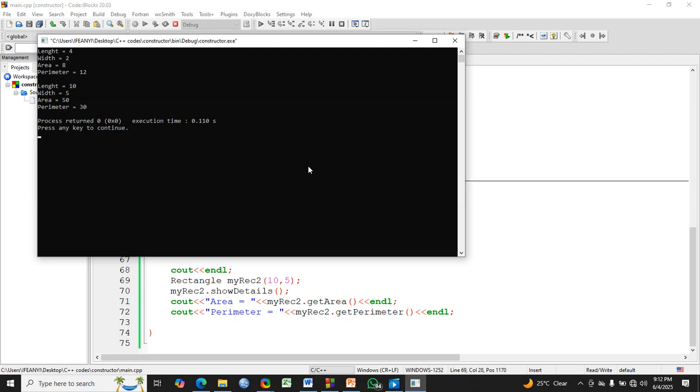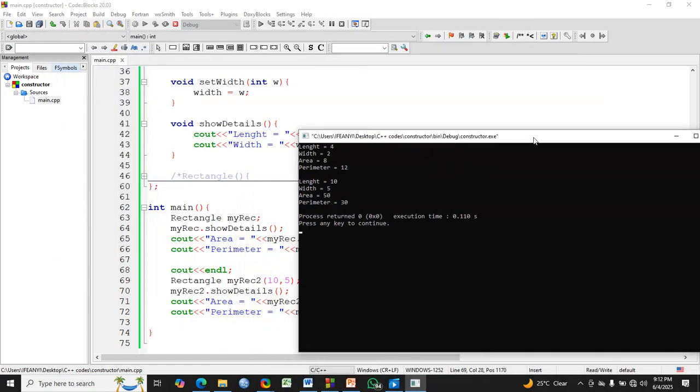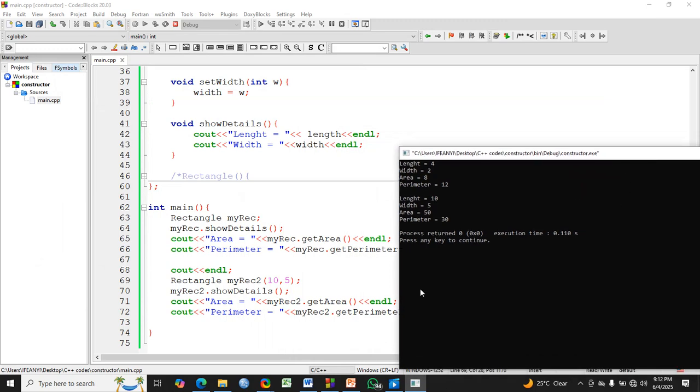Wow, are you seeing it at work? The first one, which is line 63, when I say rectangle my rec, it called the same constructor, but assigned 4 because I didn't provide value. It assigned 4 to length and assigned 2 to width and found the area and the width. But in line 69, when I call with parameter, it assigned 10 to length and assigned 5 to width and called it and all that.